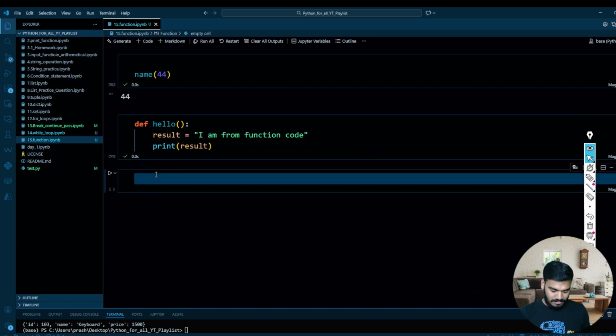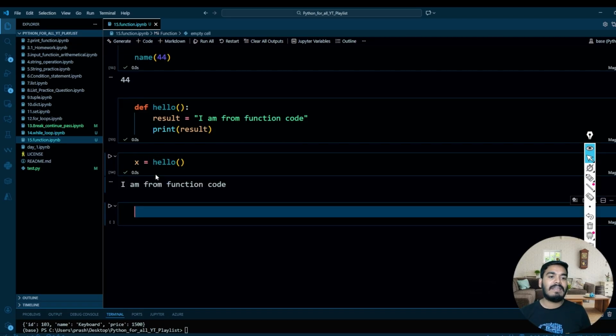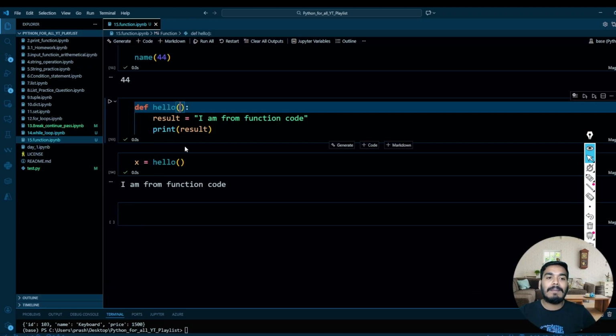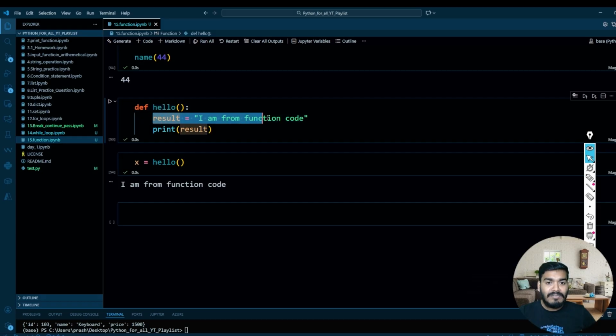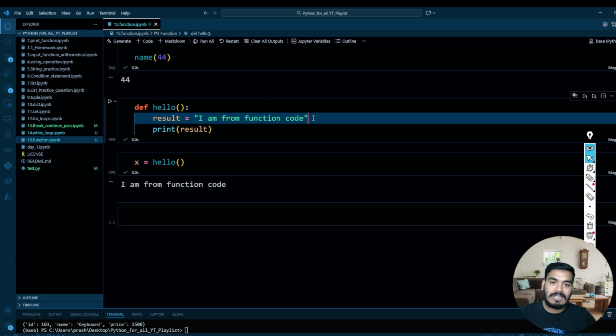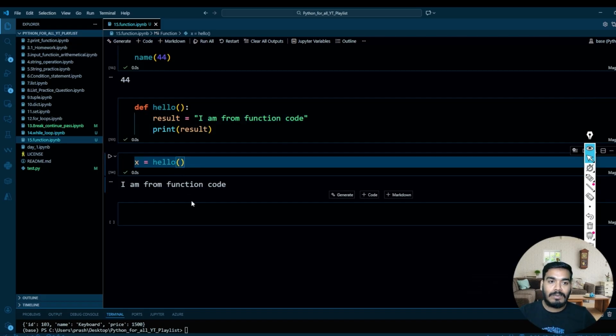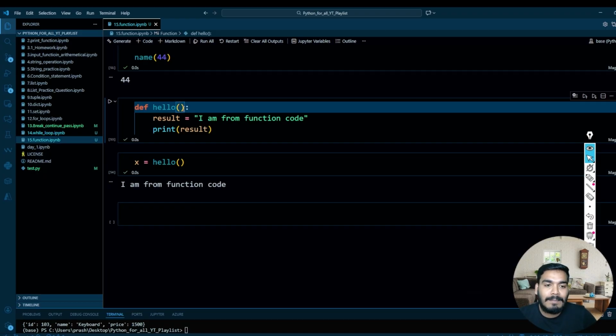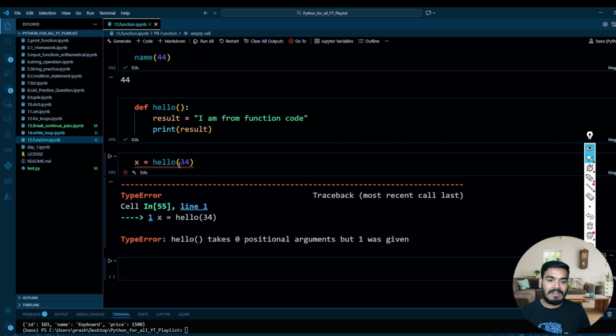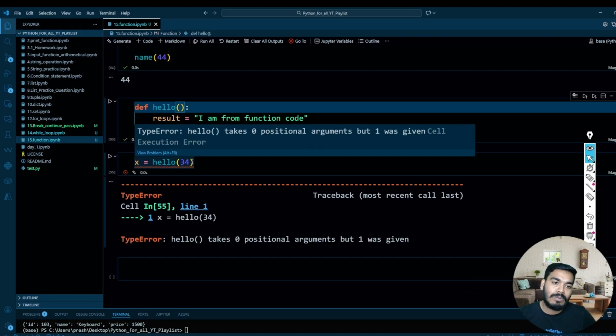Now you call this. Let's say I'm writing x equal to hello. I am from function code. Perfect. Over here, if you see, I am not passing any parameter. Why? Because I don't need any value over here to execute this code. This is basically predefined or hard-coded, you can say. And that's why I am not passing any argument over here, because the parameter is not there, right? So if you pass any value, it is going to give the error, because hello takes 0 positional arguments but 1 was given. So it means that there is no argument over here. Then why are you passing the value over here?